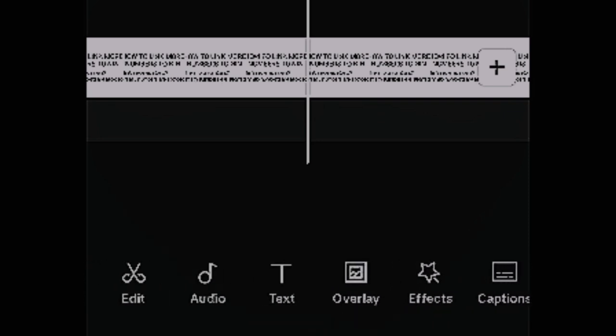It says edit, audio, text, overlay, effects, captions, and the rest of them. When you go further, you see many more options on CapCut. That's why I love CapCut. CapCut has a lot of functions that you can use to your benefit, and many of them are for free. Take note of that. So now, when I tap on that particular point where the mishap occurred in the video that I don't want, I tap on it.